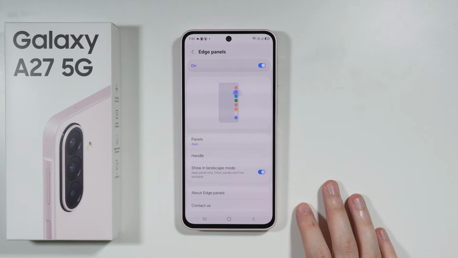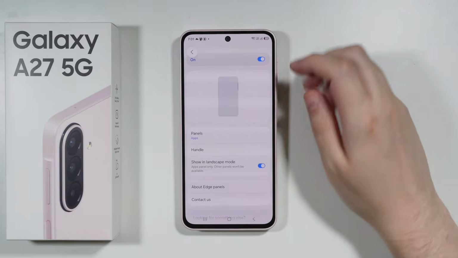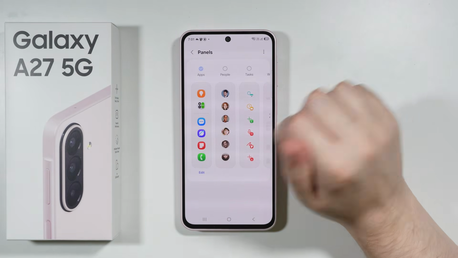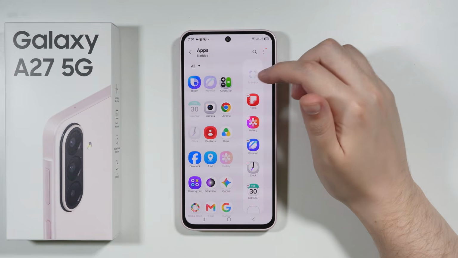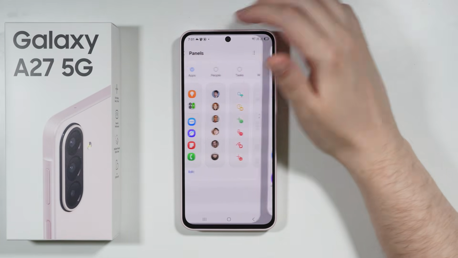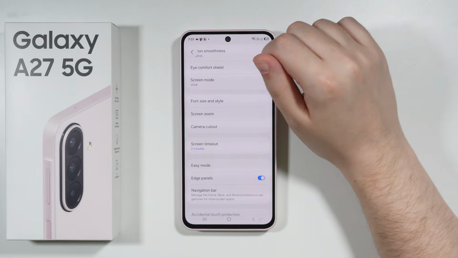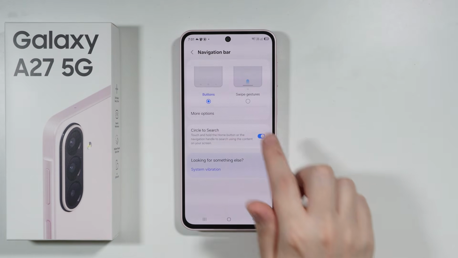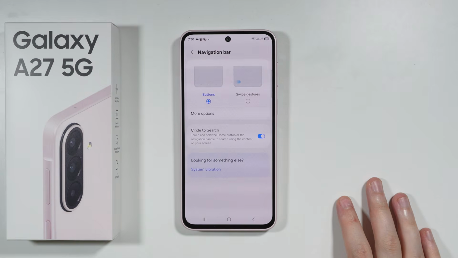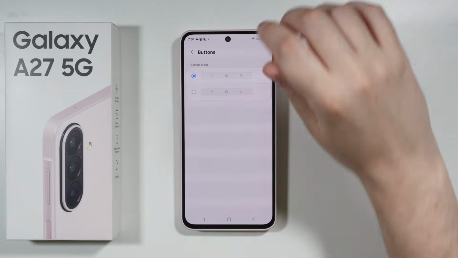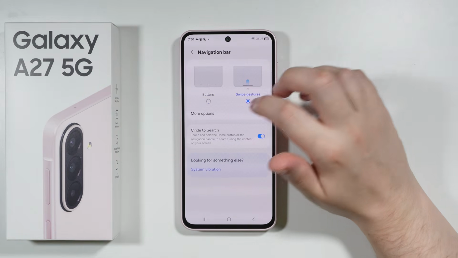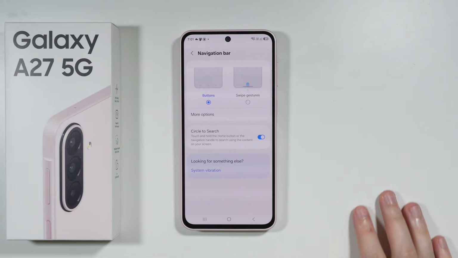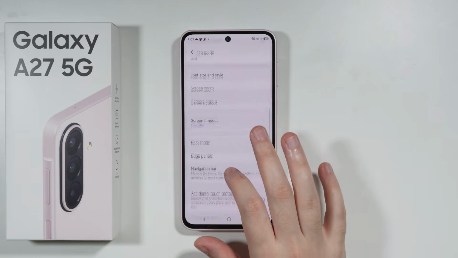We have edge panels, which are enabled by default, but of course we can customize it a little bit if you want to. So we can go to panels, for example, in order to choose what should be available. We can also tap on edit in order to, for example, choose apps that should be used or accessible via this sidebar. In the navigation bar settings, you can choose if you want to use buttons for navigation or swipe gestures. Both of these options have additional settings. For buttons, we have the button order, and for swipe gestures, we have the gesture sensitivity. There is also the circle to search, which can be enabled or disabled.